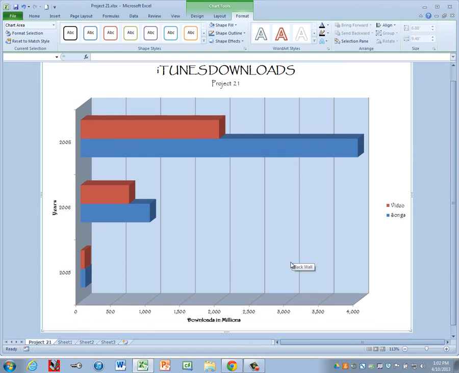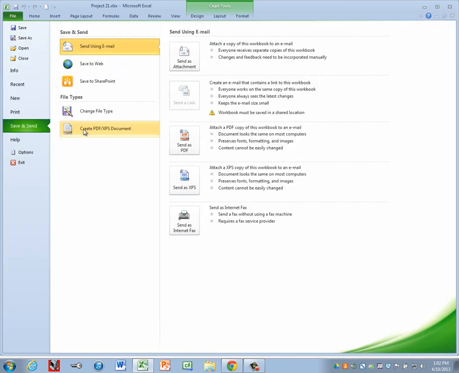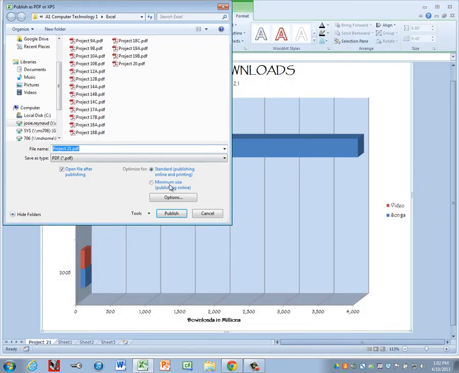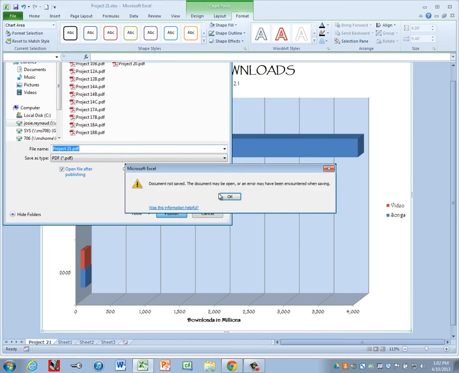Once we're finished making changes, we're going to go ahead and save this. We're just going to do a quick save since we already named it. And then we're going to convert to a PDF. And then you are ready to submit your assignment to Canvas.